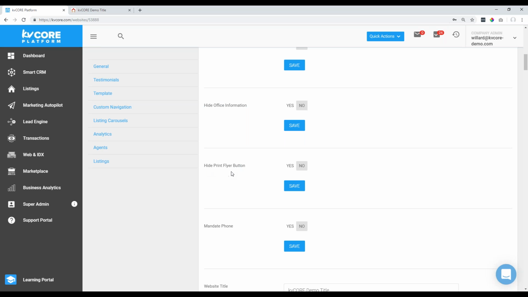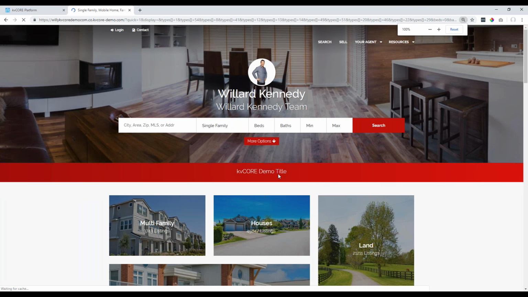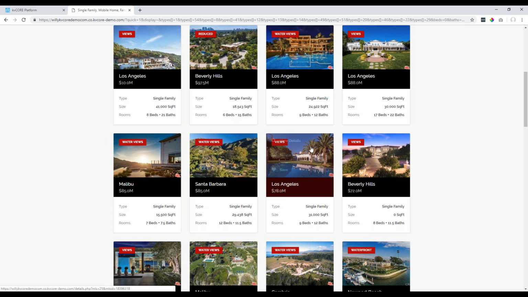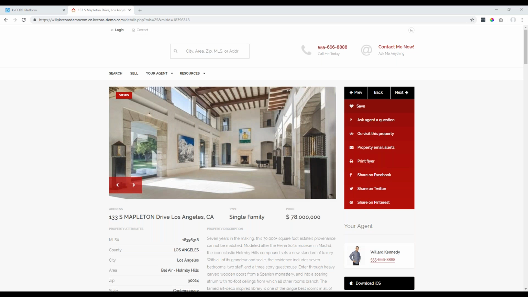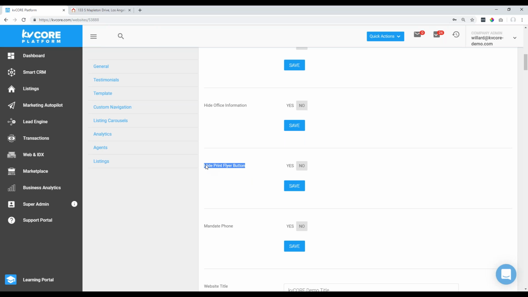The hide print flyer relays over to listings. So if someone's viewing an actual listing, let me see if I can pull one up now. I'll just click on one of these random listings here. On the right-hand side of that listing, you can print that flyer. So again, you can give your leads access to print that flyer right from your website. So that's the setting over here.